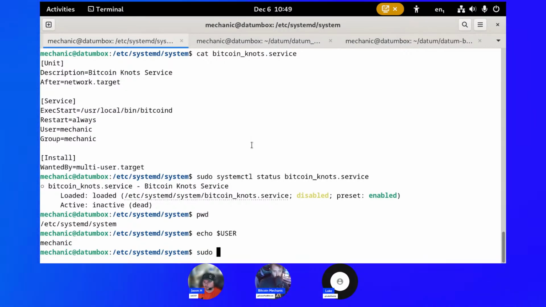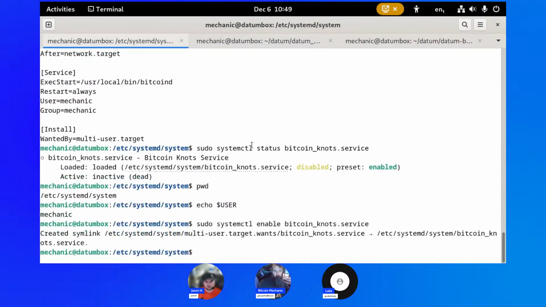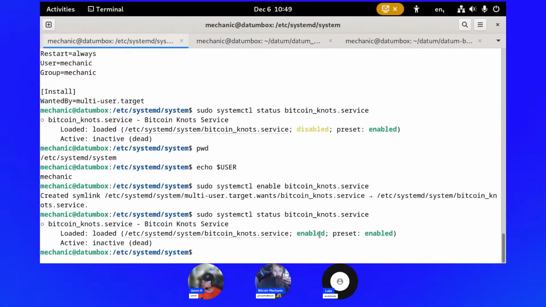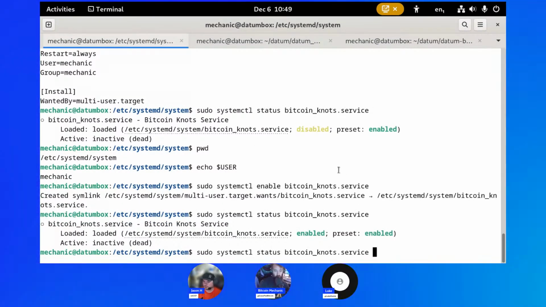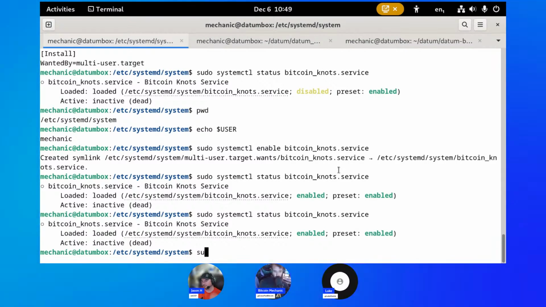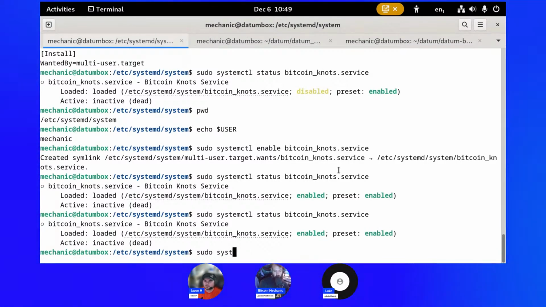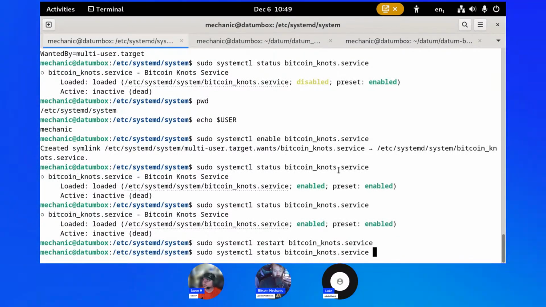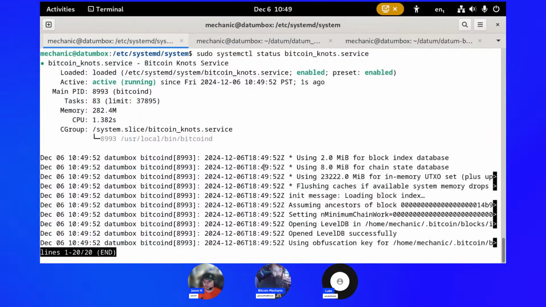Now I'm going to enable it. Enable bitcoin-knots.service. Now if I go back to the status, yeah, it's enabled now. And then we're just going to check. It's not really doing anything, is it? Do I need to start it or restart it? systemctl restart bitcoin-knots.service, and then we can check the status again. All right, and now it's just running.